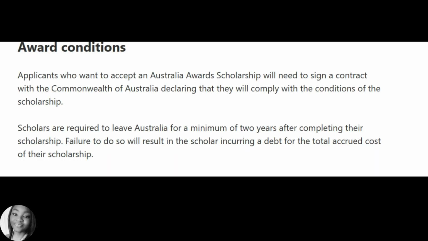On the other hand, it's important to note that this award has conditions. Applicants who want to accept a scholarship will need to sign a contract with the Commonwealth of Australia declaring that they will comply with the conditions of the scholarship. Scholars are required to leave Australia for a minimum of 2 years after completing their scholarship, as failure to do so will result in them incurring a debt for the total accrued cost of their scholarship.